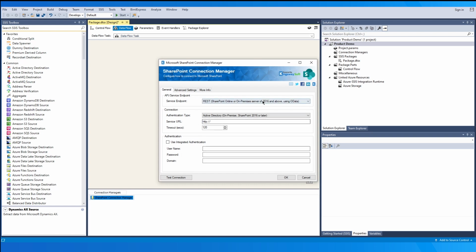In the Connection Manager, the first thing to choose would be the service endpoint. We support two service endpoints: REST for SharePoint Online or On-Premises Server 2016 and above using OData, and SOAP for most SharePoint Online, On-Premises, and Federated Server installations.